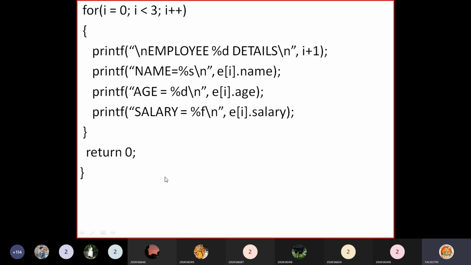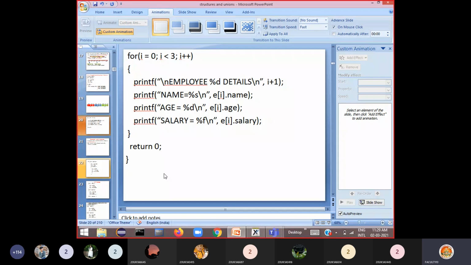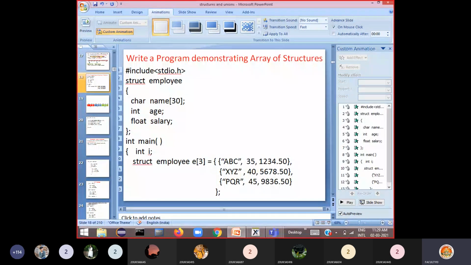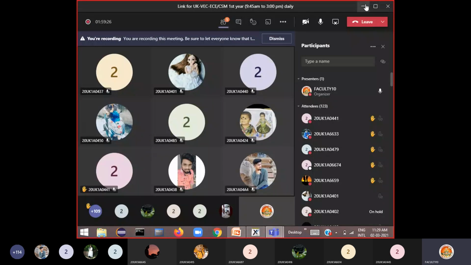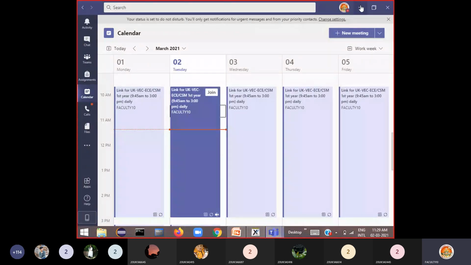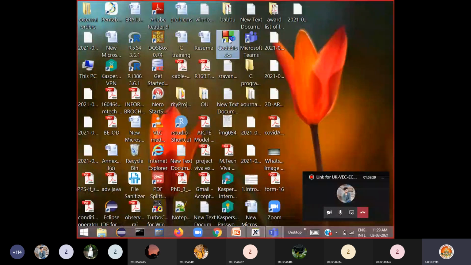Okay, so we'll see the execution of this program so that you can understand. Let me start code blocks.